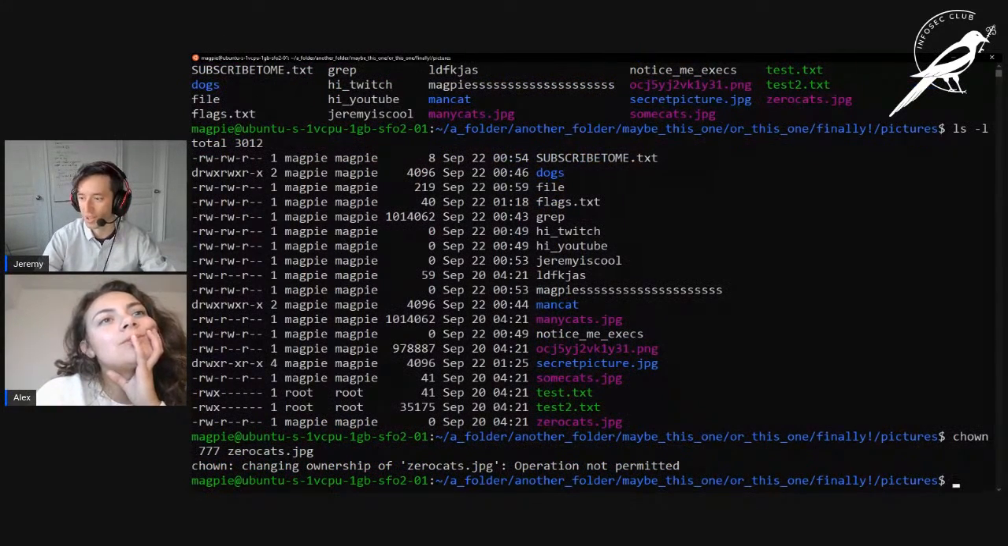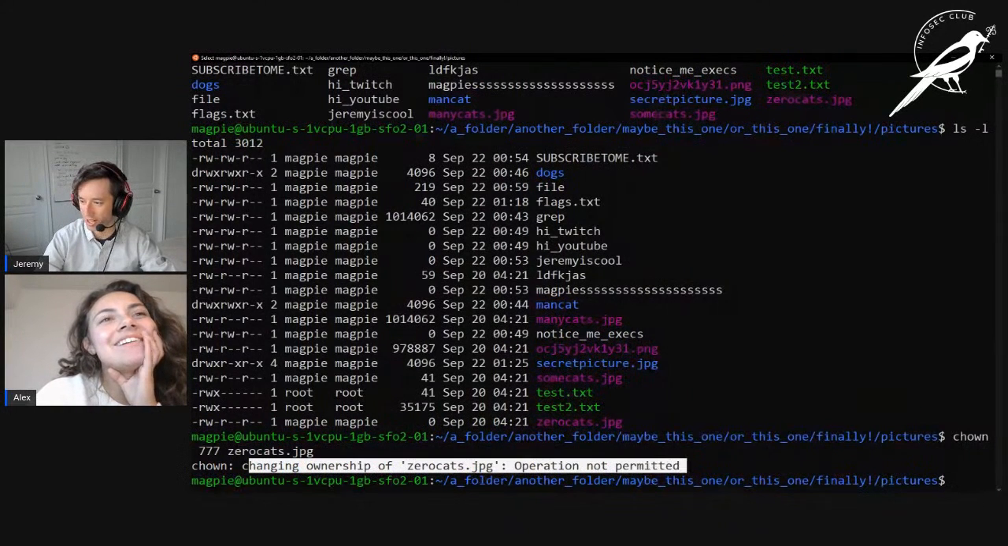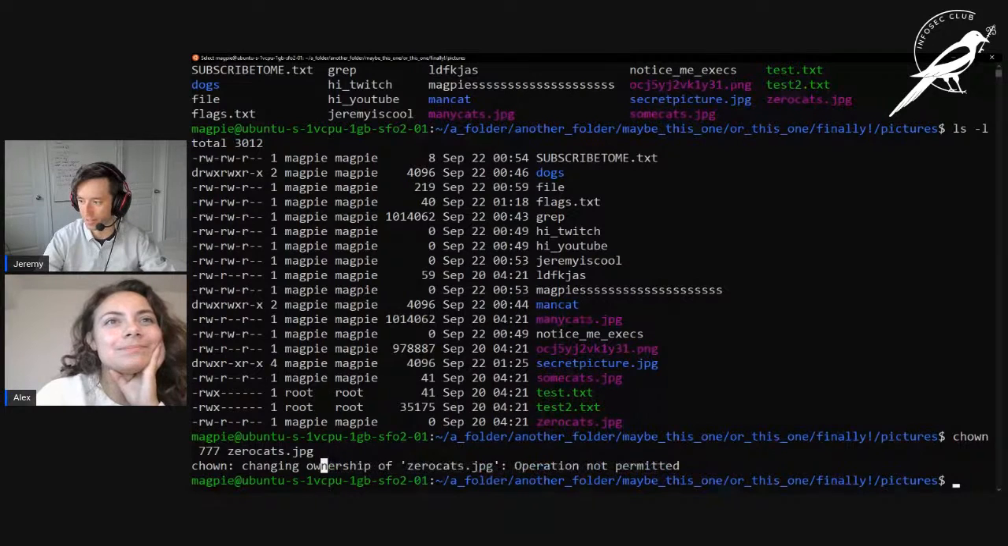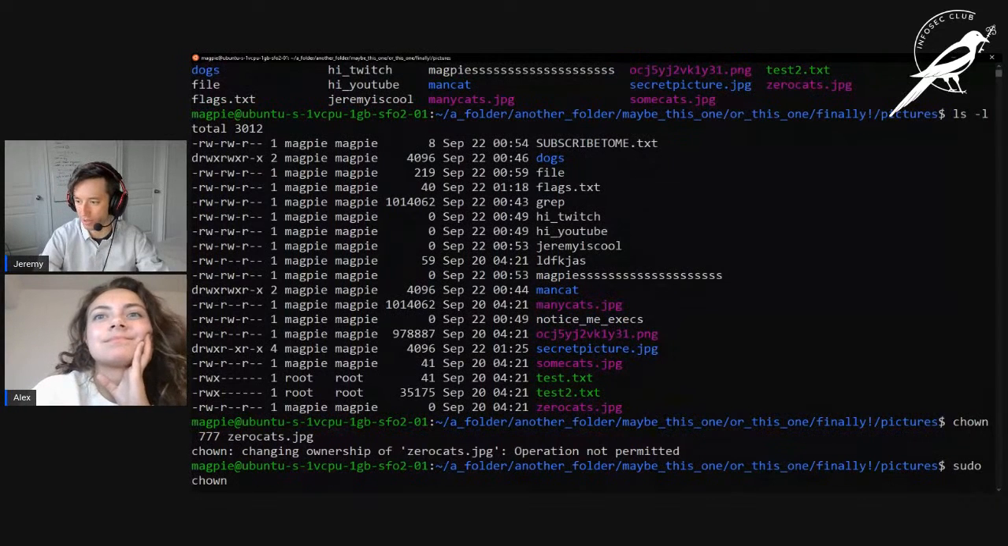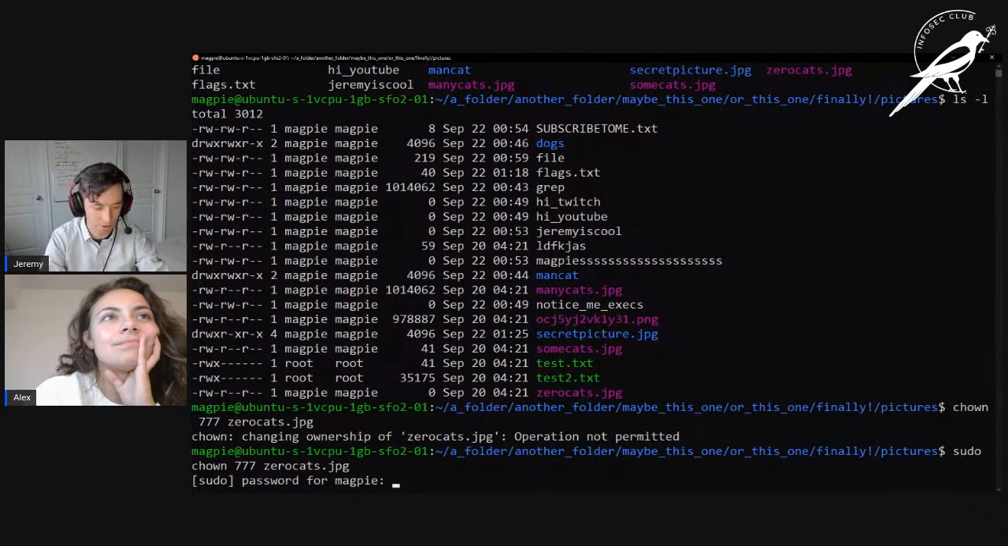Oh, nice. So we don't have permission to change the ownership of Zero Cats. Show them what happens when you sudo with that. Yeah, so we're going to sudo. So this is one of those situations of the system saying you don't have permission to do that. So we're going to tell it, I want to do this as if I were the root user. So we're going to do that. And now it wants the sudo password.